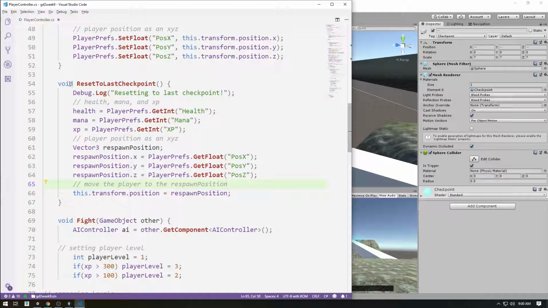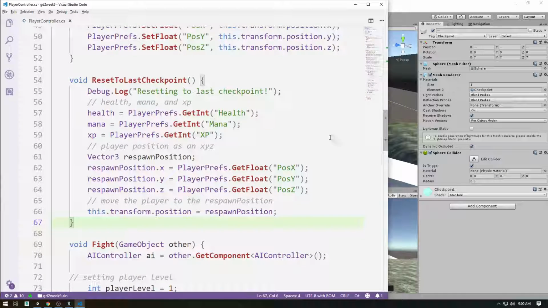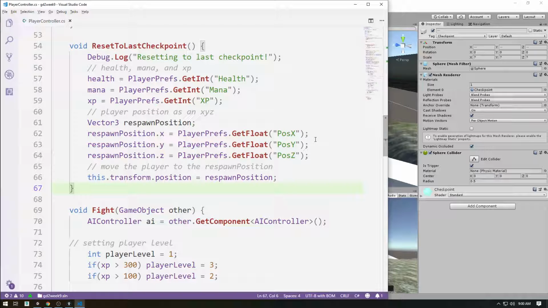So I'm going to just scroll up just a little bit. Here's what we're working on there. I could probably make that a little bit larger for you, couldn't I? So I can set health, mana, and XP, and that's easy. And then we just create a new Vector3 named respawn position. And then we set the X, Y, and Z of that respawn position, and then move the player to that new space. Hopefully it works.